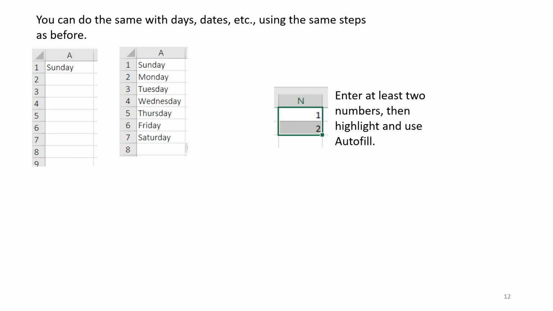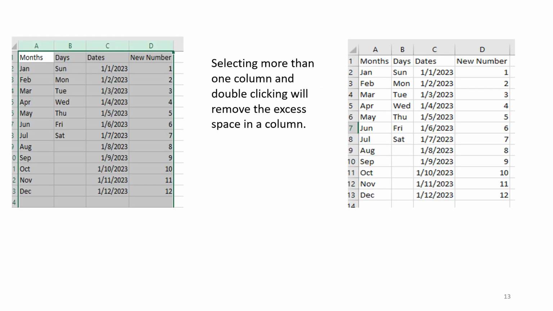You can do the same with days, dates, etc. using the same steps as before. Enter at least two numbers, then highlight and use autofill. Selecting more than one column and double-clicking will remove the excess space in a column.